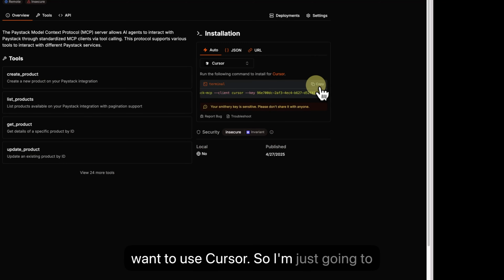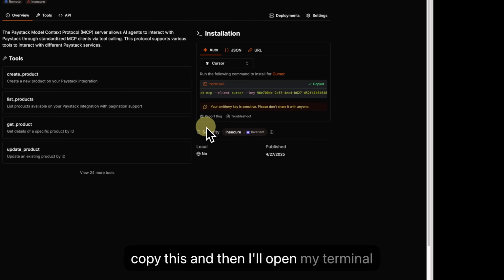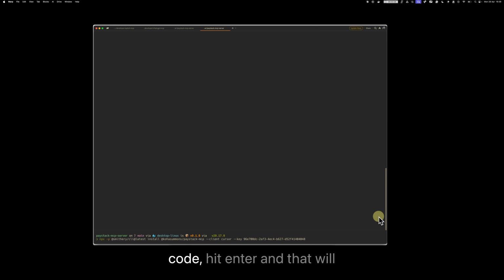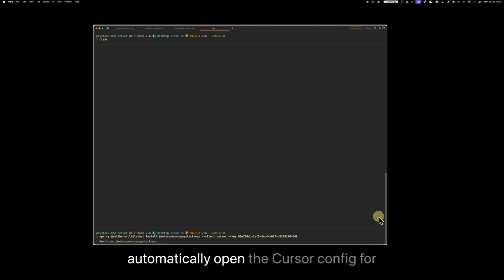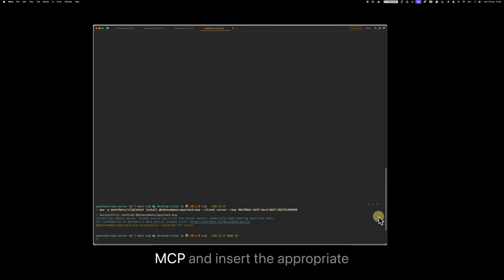I want to use Cursor, so I'm just going to copy this, and then I'll open my terminal and run this command. In my terminal, I'm just going to paste the code, hit enter, and that will automatically open the Cursor config for MCP and insert the appropriate command setup script in the JSON object. If you've done this before, you know what I'm saying. If you've not done it, you don't need to worry about it.